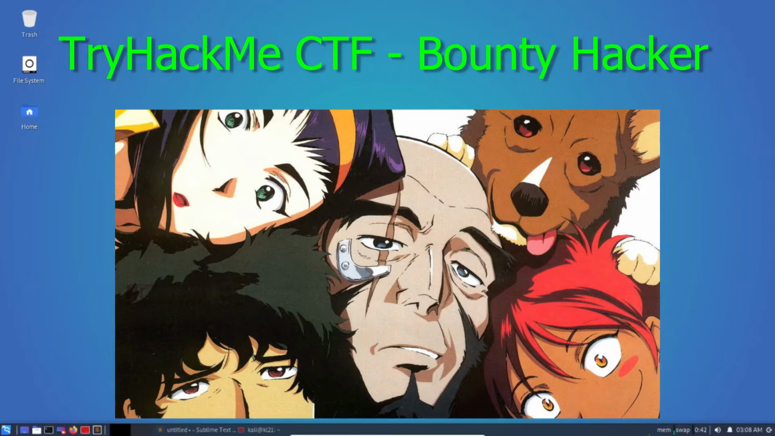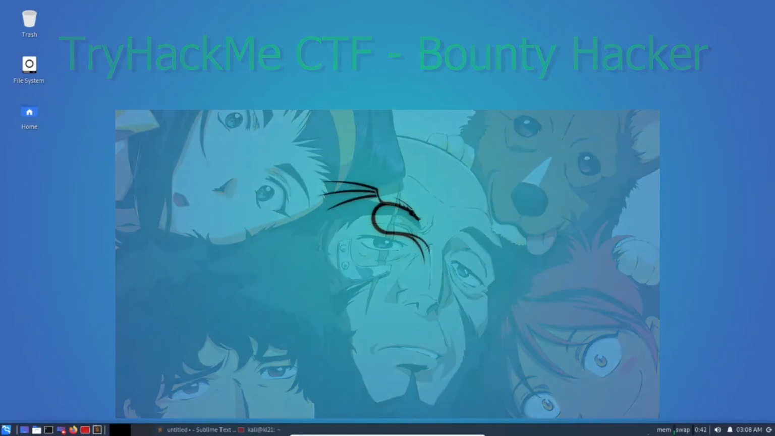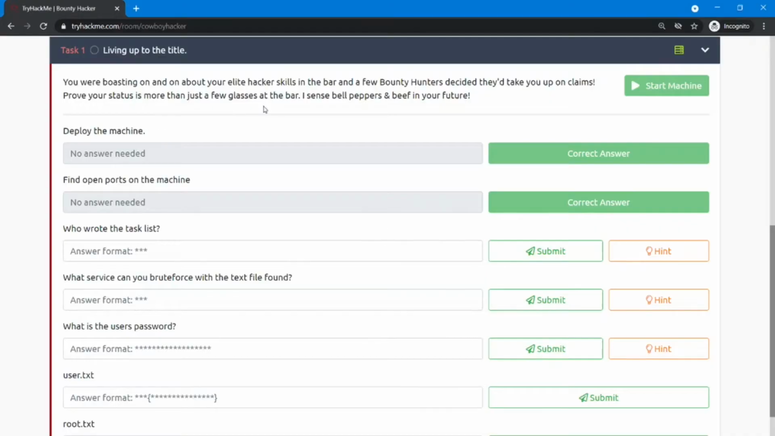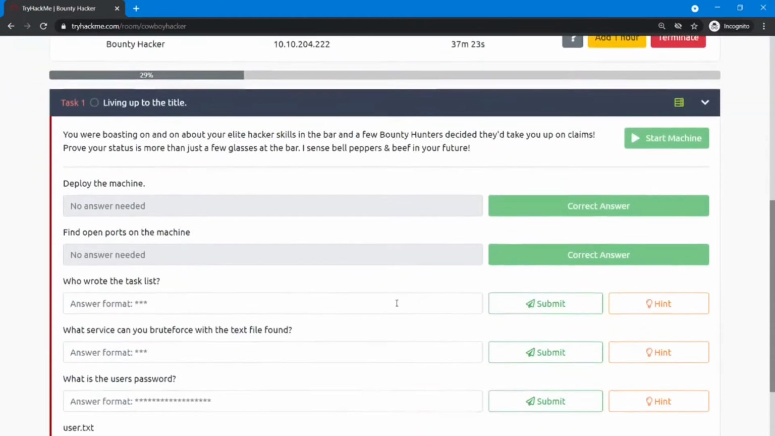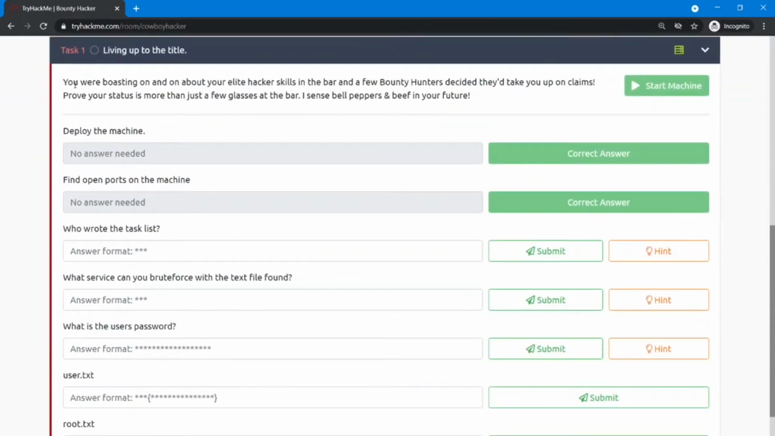This is a beginner room, and the name is Bounty Hacker. So here it is. I've just started the target machine VM, and it says: you were boasting on and on about your elite hacker skills in the bar, and a few bounty hunters decided to take you up on your claims. Prove your status is more than just a few glasses at the bar. I sense pen and paper and beef in your future.